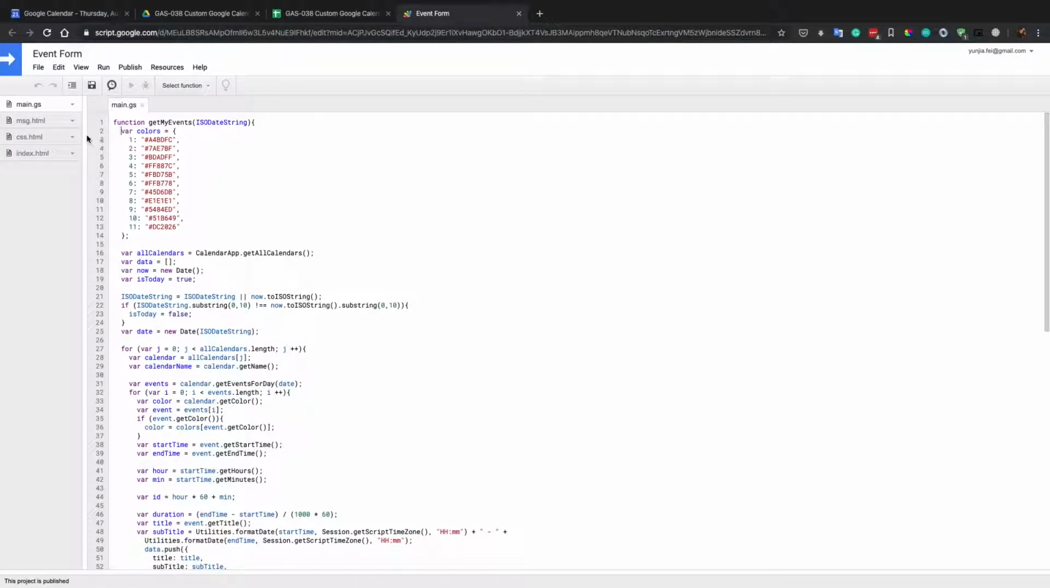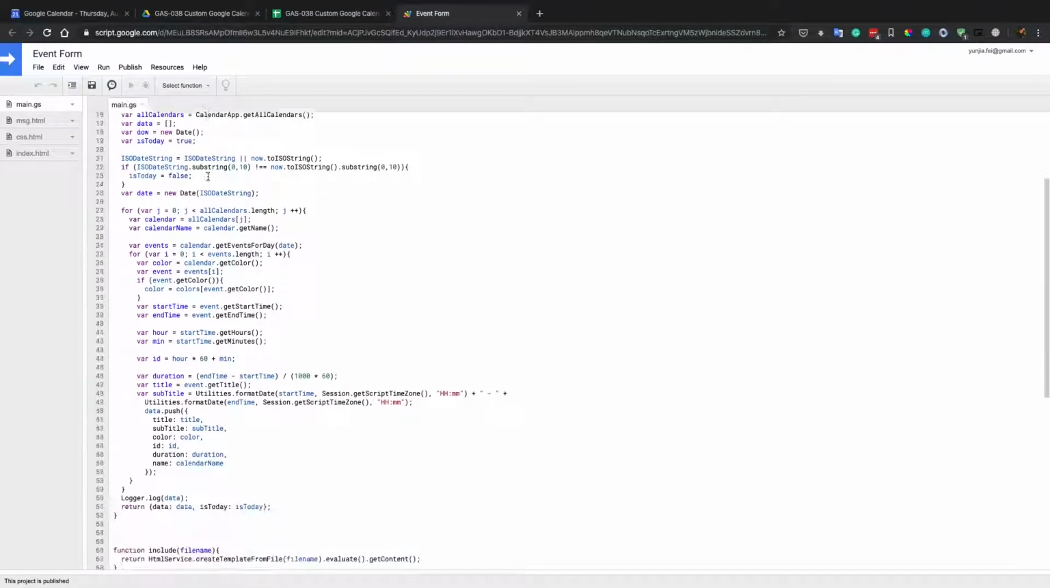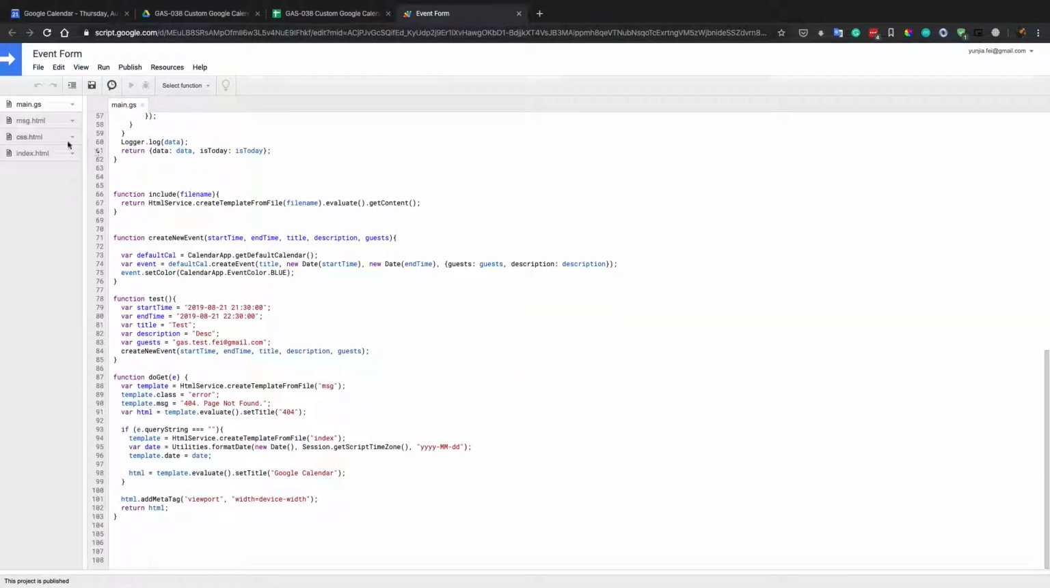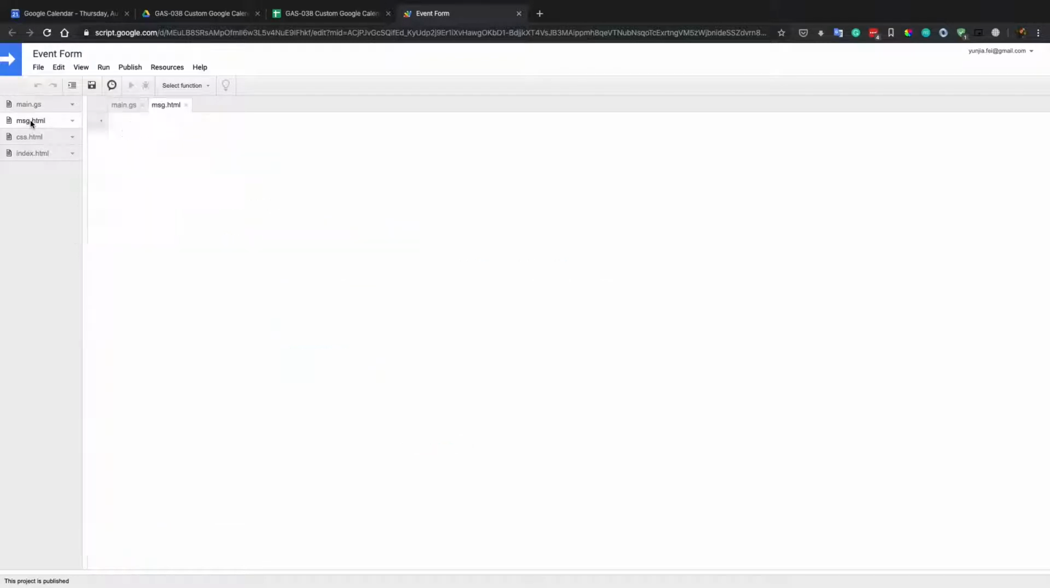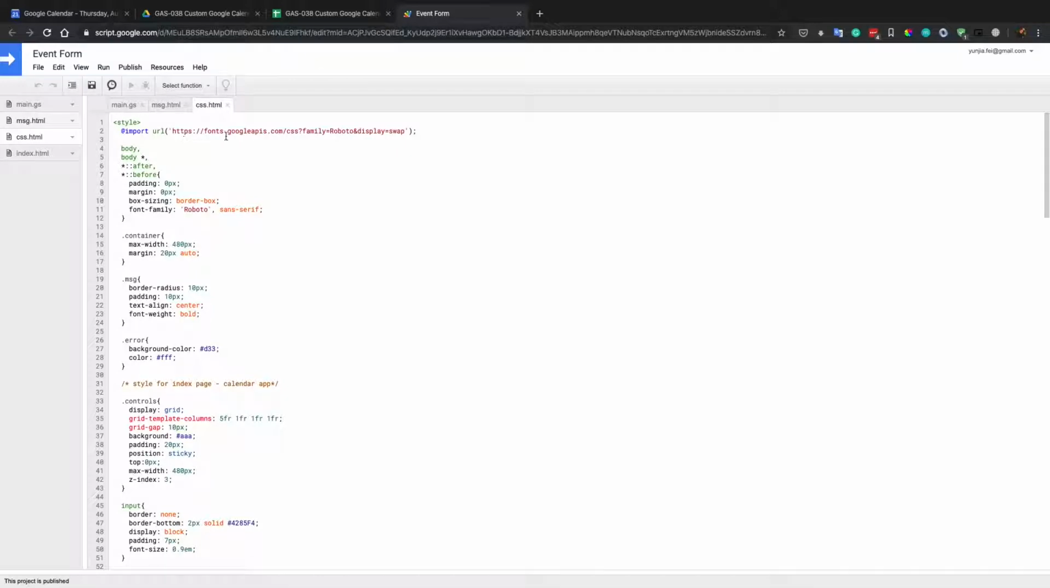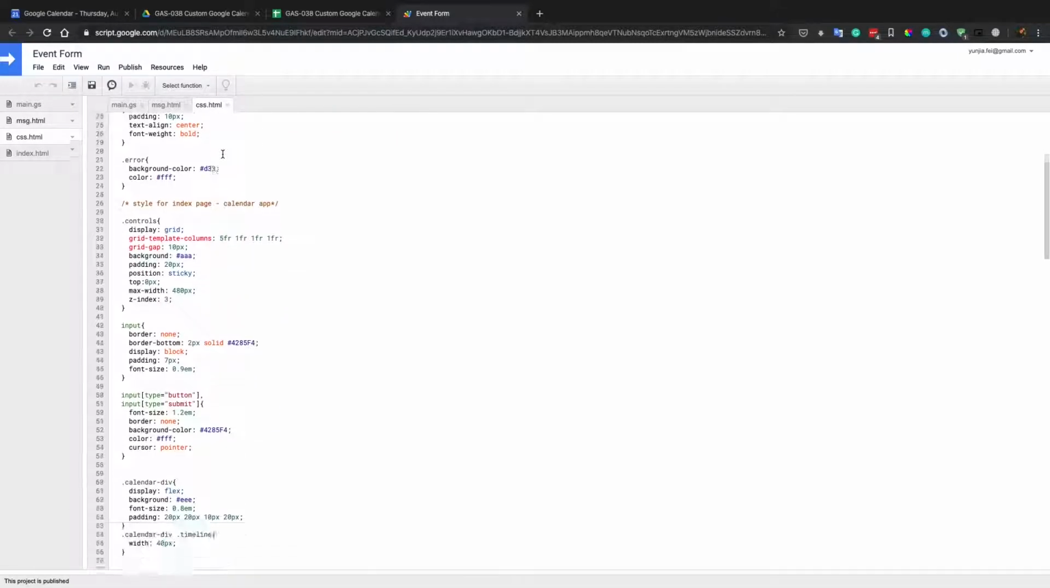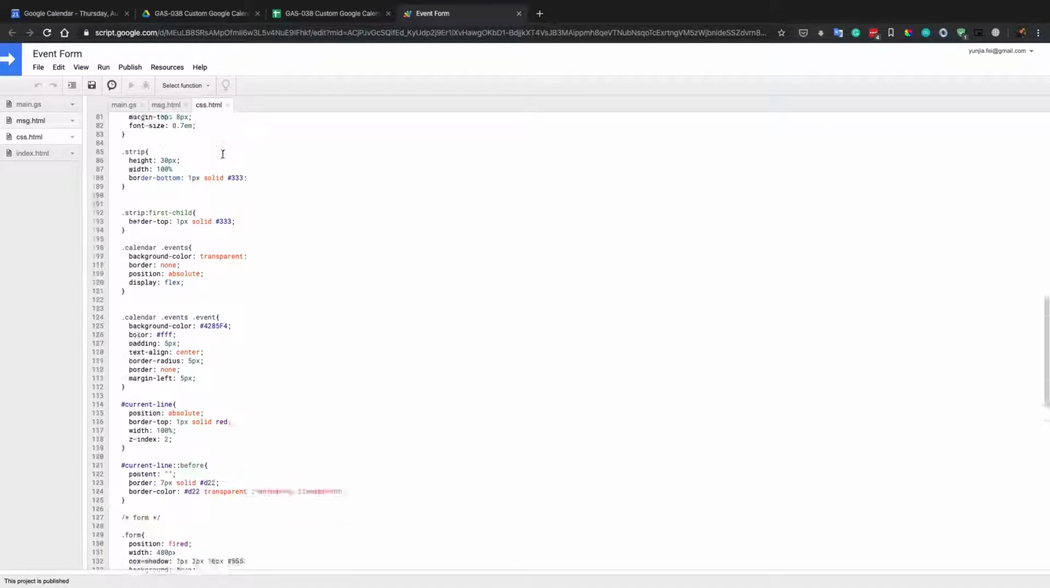So here I have four files. The first one is main.js, which is for all the app scripts for this project. The message HTML is just for a page that is not found, or something like that. We also have a CSS HTML, so this is all the styles I used in this project.